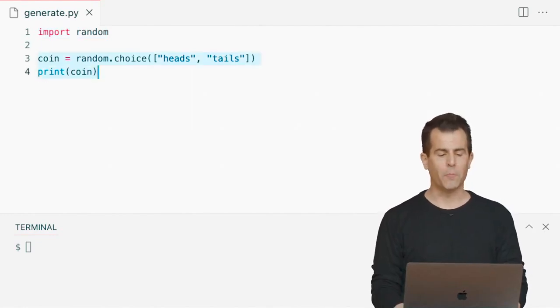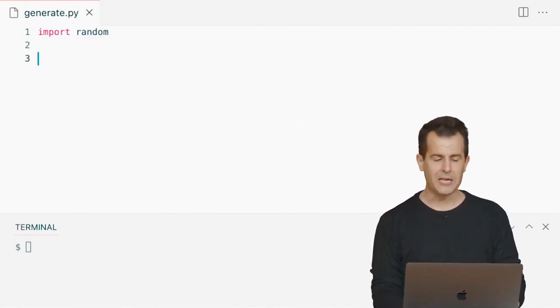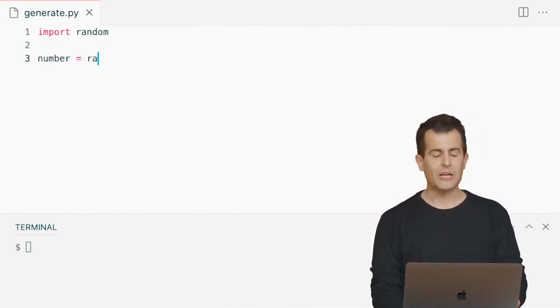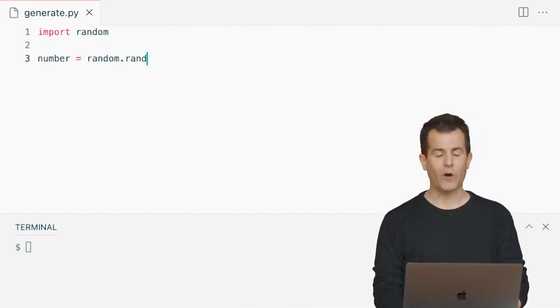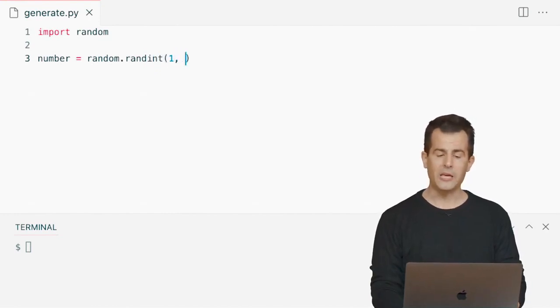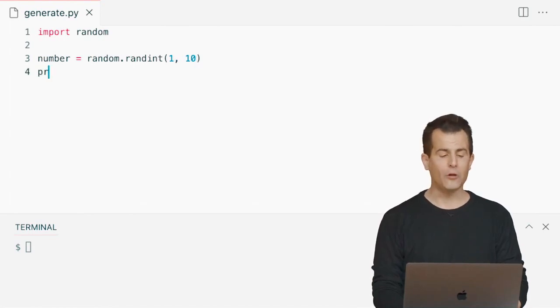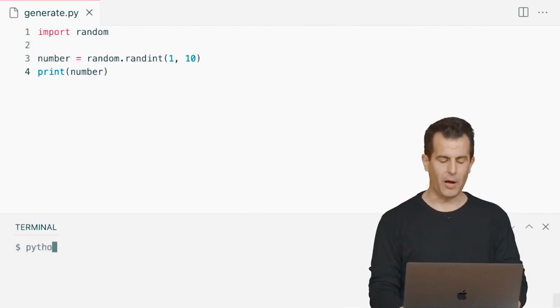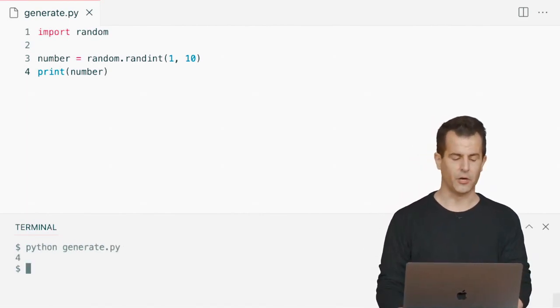Let me go ahead and delete my 2 lines of code at the bottom, but keep my import random. And let's go ahead and define a variable, this time called number. Set it equal to the return value of random.randint. And now pass in a value of 1 for a, and a value of 10 for b. And now let's go ahead and print the number. I'm going to go ahead in my terminal window and run python generate.py and hit enter.